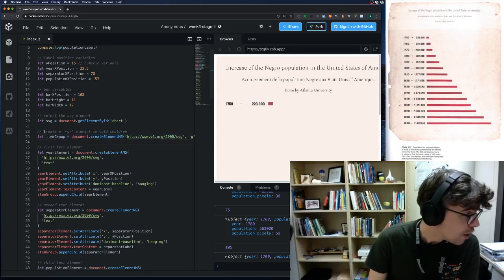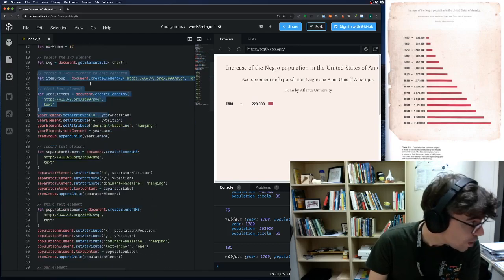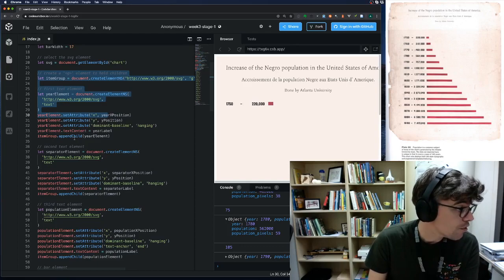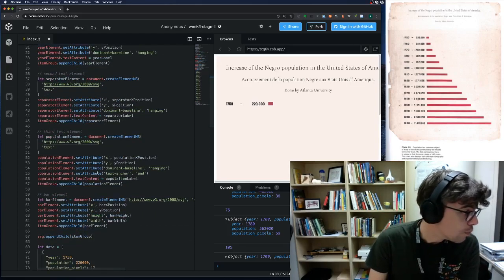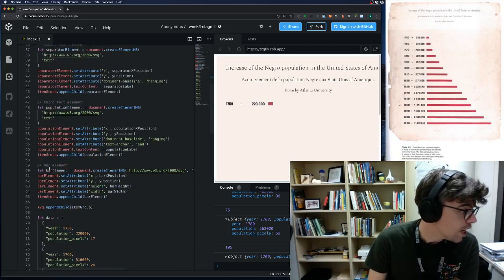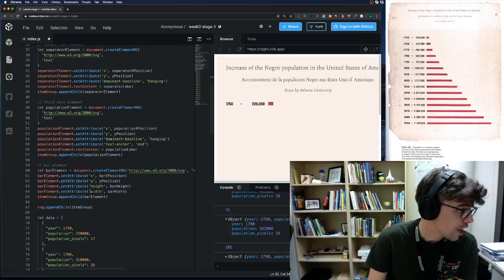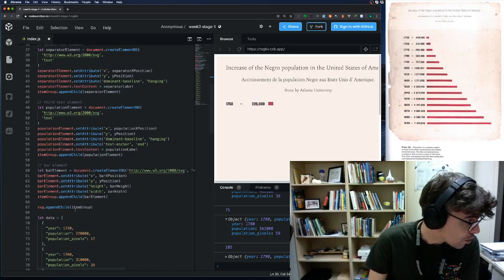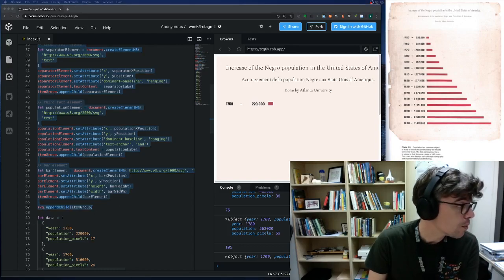And in fact, everything that comes after it, we also want to do inside of the loop because we want to create a year label for each iteration of the loop. We want to create a separator label. We want to create a population label, and we want to create a bar element as well. And we also want to make sure that we append these things to the SVG. So that final line here, we also want to include.